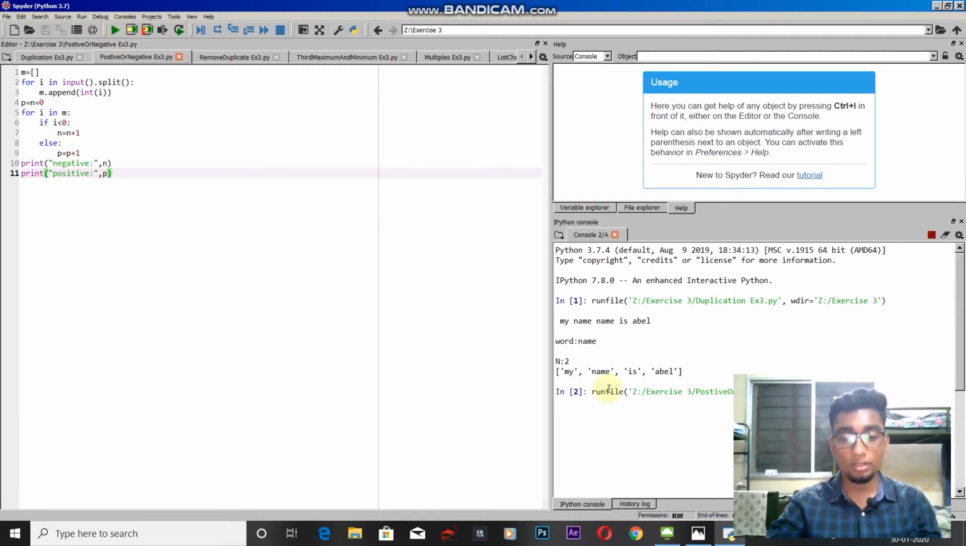As we run this experiment, let's give 1 minus 2 3 minus 4 minus 5. There are 3 negative numbers and 2 positive numbers in the given list.